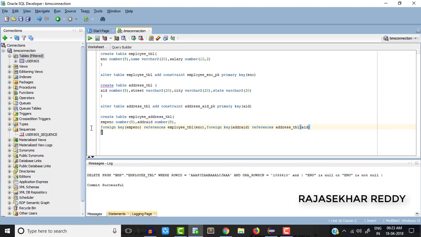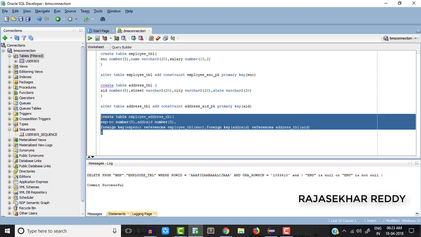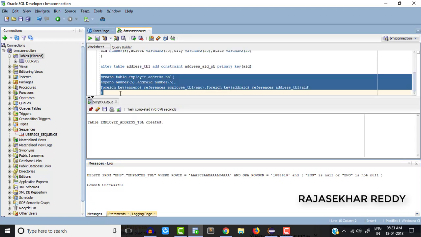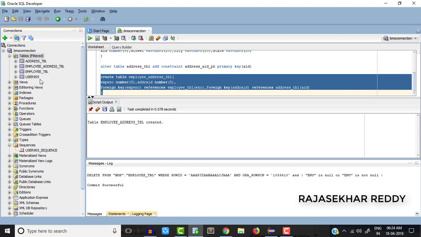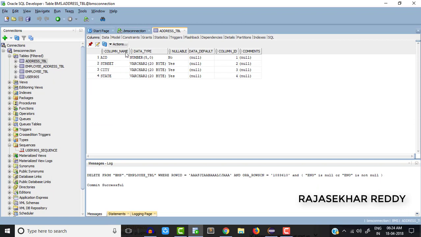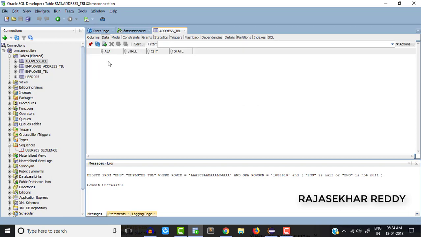Just select these statements, just run it. Table employee underscore tbl is created. To verify, just select the tables in our SQL Developer, just refresh it. Here you can see that three tables are created. You can check here. The column names are these for the address table. It has four columns. If you want to check the data, just go to the data tab. There is no data available in this.